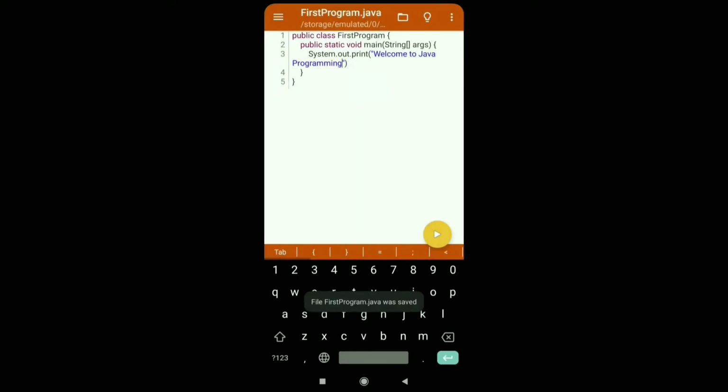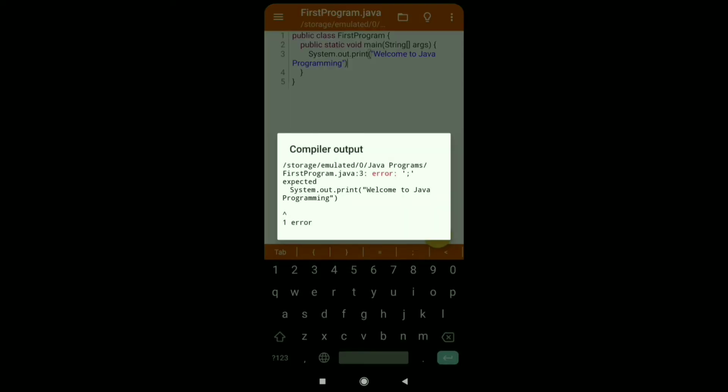Clicked on save, and now I will run it without semicolon for showing you the error message that will be showing after this. So here you can see the error message which is showing that semicolon is missing. I need to put it in the line number 3.